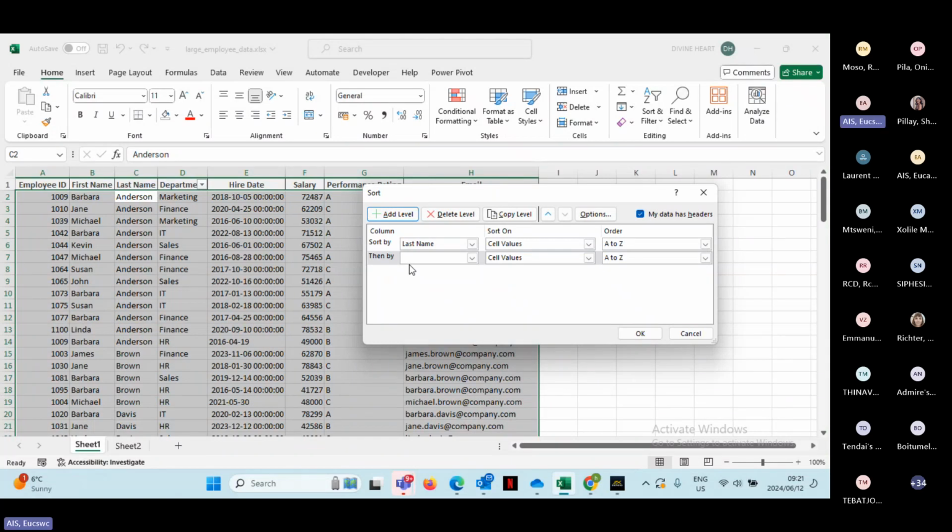When I click on this, then by, I can choose, for example, performance rating, and I can now choose from the highest to the lowest, which is Z to A. What am I trying to do? I'm trying to sort out my data. I'm telling Excel, please sort my data out. I want to see their names from the first name, which is obviously A, and I also want you to sort that by their performance rating. I can go ahead and still add an additional level. I can sort it by hire date, oldest to newest.